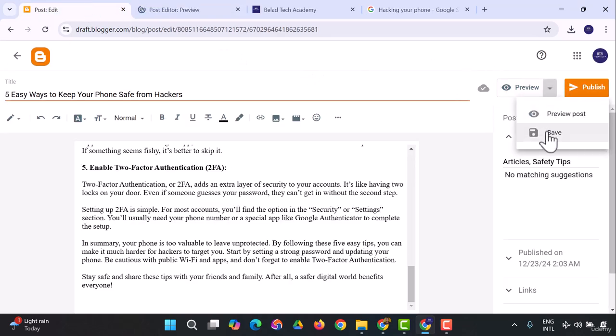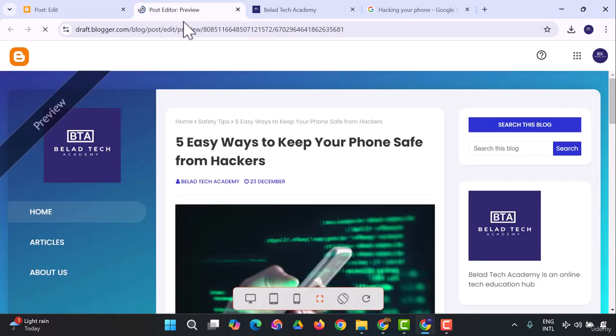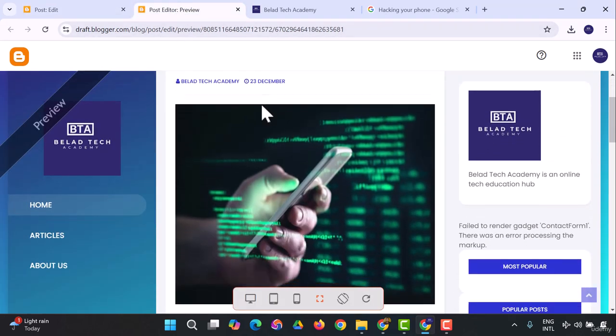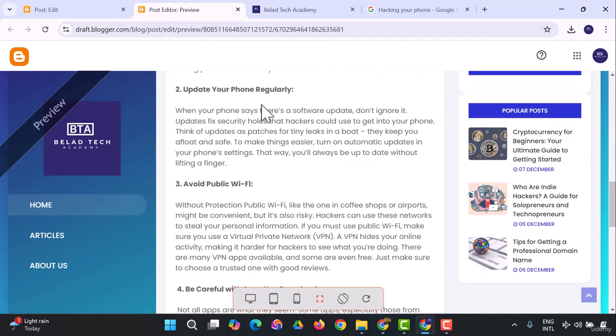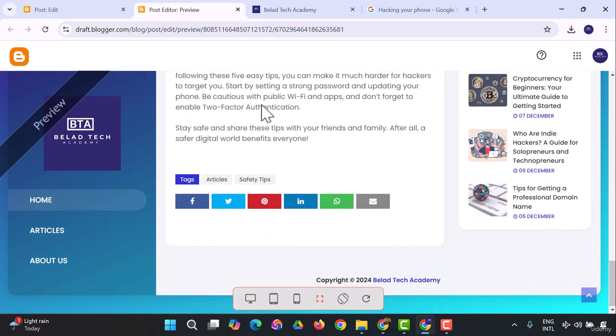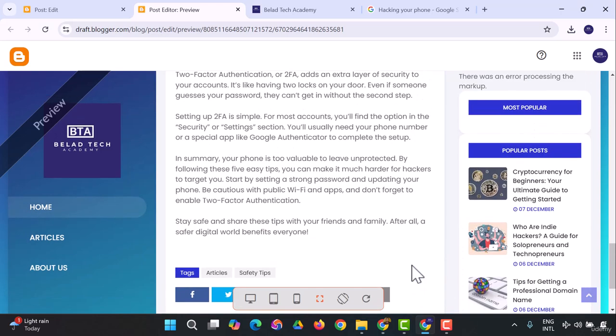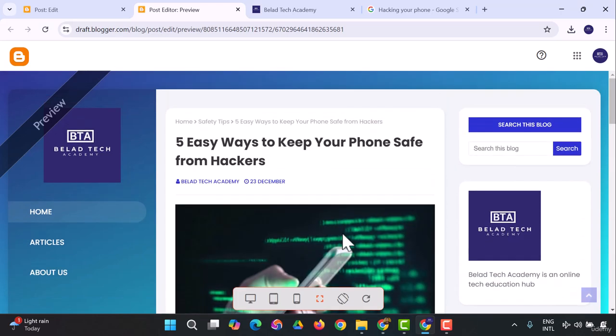And you could see, you could save your post to draft, or you publish right away. And before you publish, this is what it will look like by the time you publish it. And this is what we formatted, and this is how to create a blog post. As you can see, we have our tags, the articles, the safety tips, and everything looks good right now. So this is our blog post.